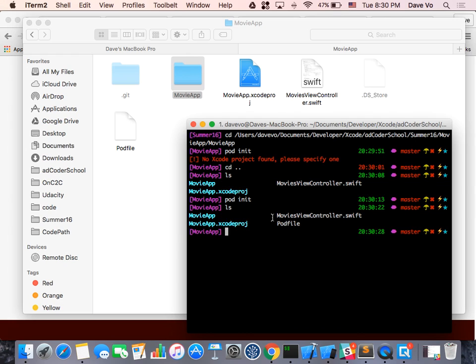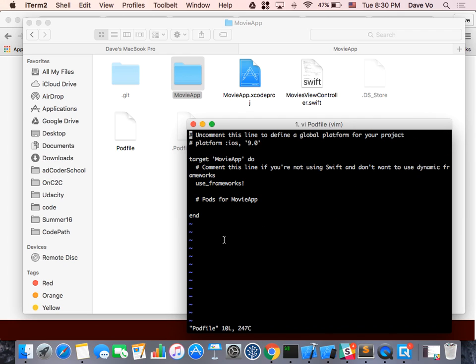If we list the files, we created one more file for me. It says the Podfile. So what do we have in the Podfile? Let's try to open this one. It says we would like to have the platform up to iOS 9, and we use the framework, and this is where we want to add the pods we want to use in our project.